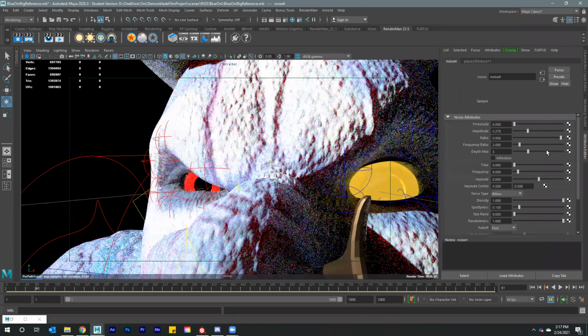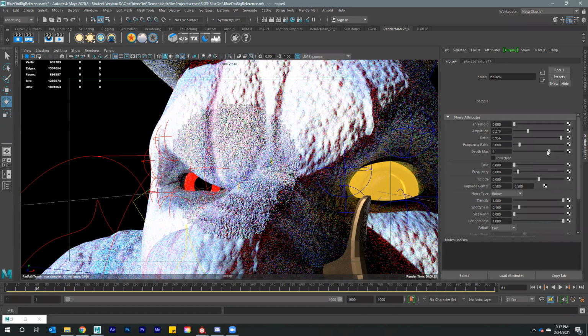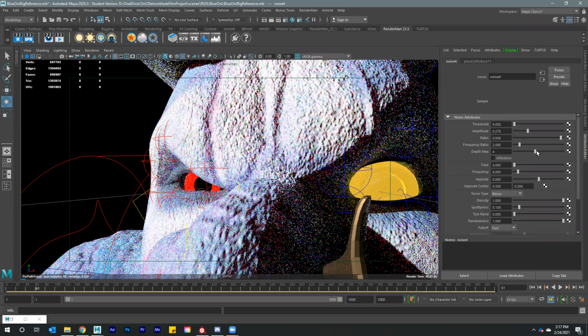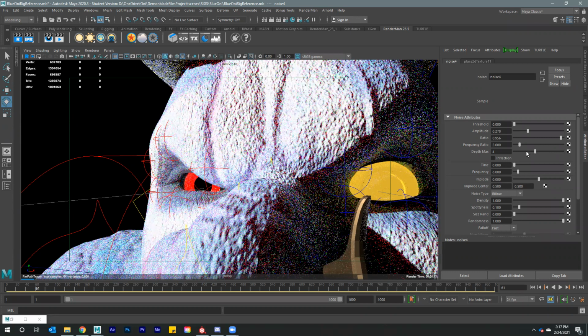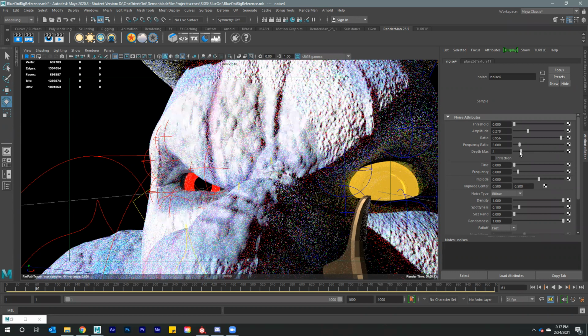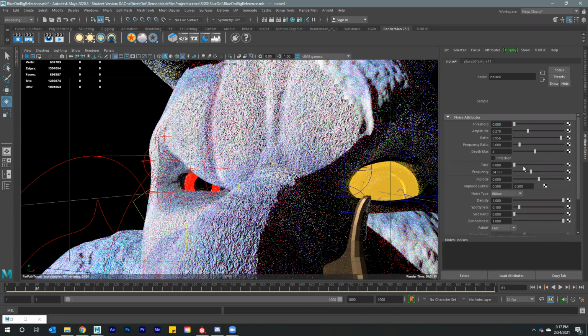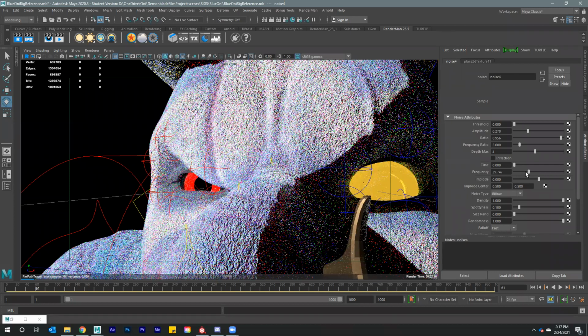And then play around with the depth max. Too much, way too much. That's kind of interesting. Maybe not that. Let's do 2, see if we go down, see what that looks like. No, let's go back to 4. I like 4. Frequency. Let's mess around with frequency. So a little bit too much. Bring down the frequency.